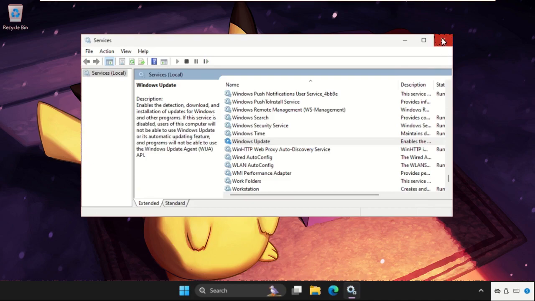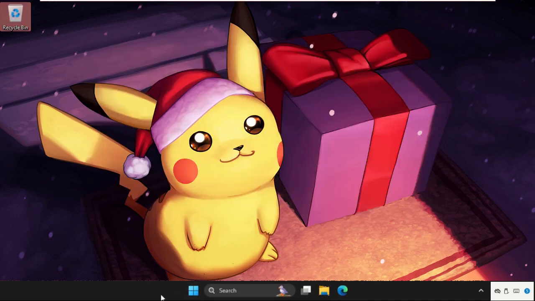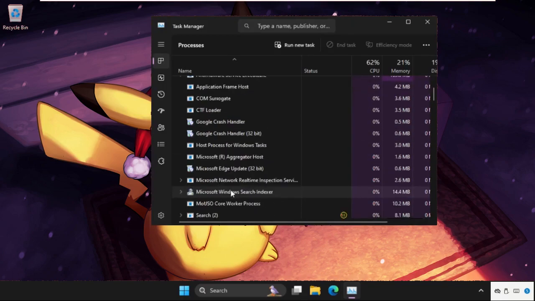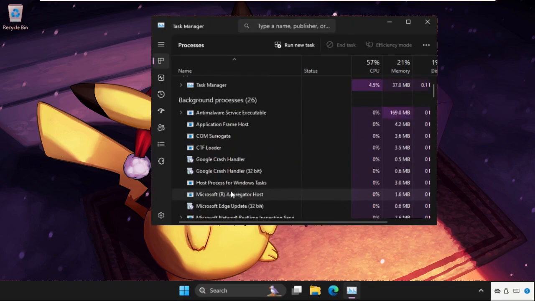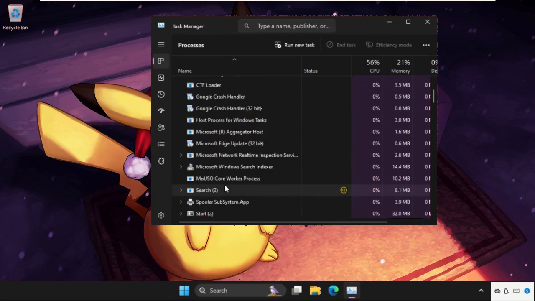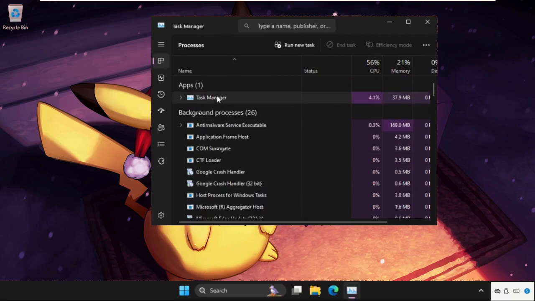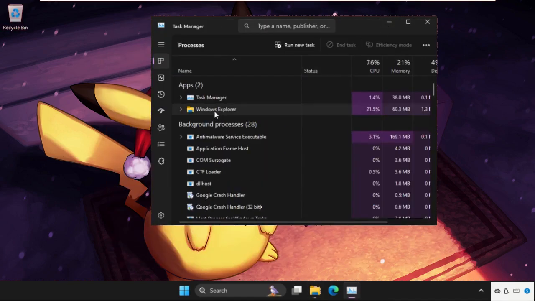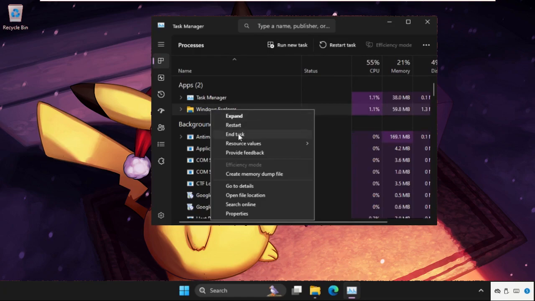Once done, close this window and then right click on the taskbar, select task manager and find out the applications that are running on your system but you are not using them. For example, I wanted to close the Windows Explorer. So I will simply right click on it and click on end task.